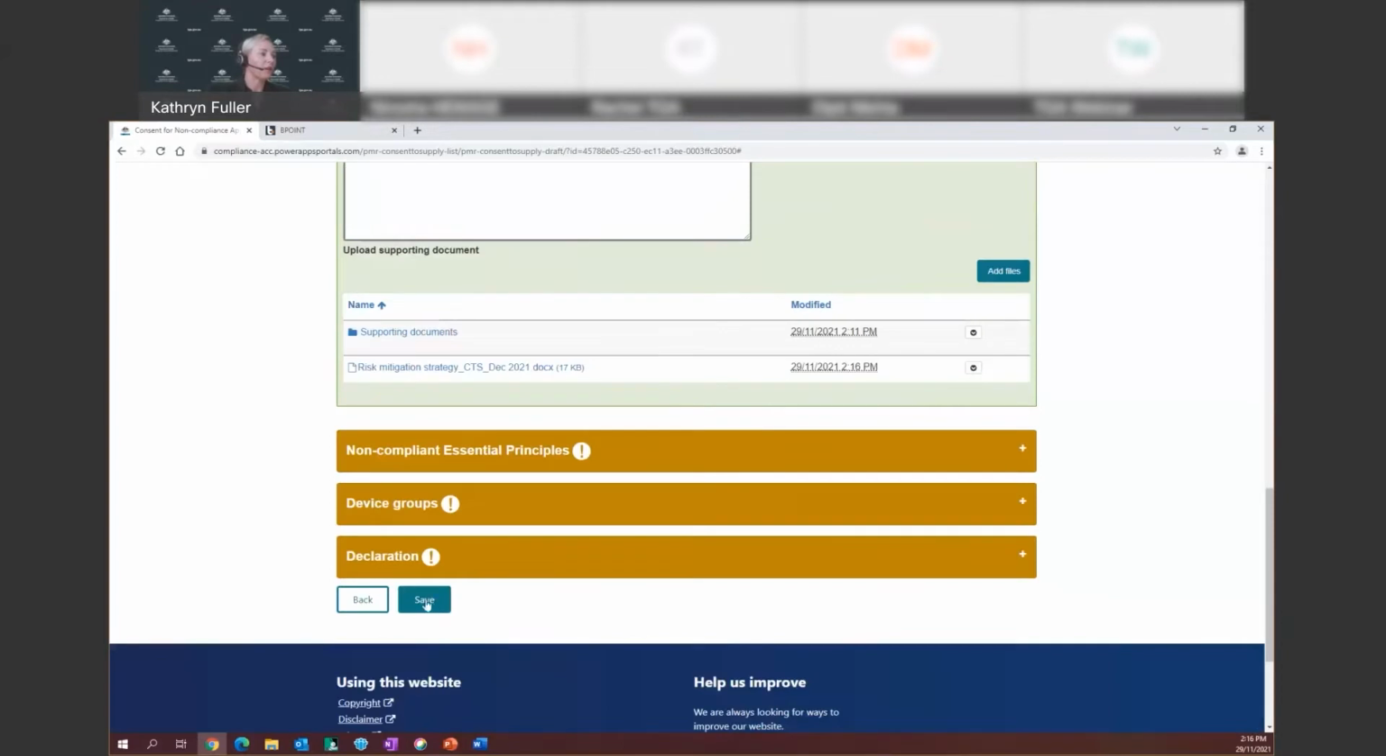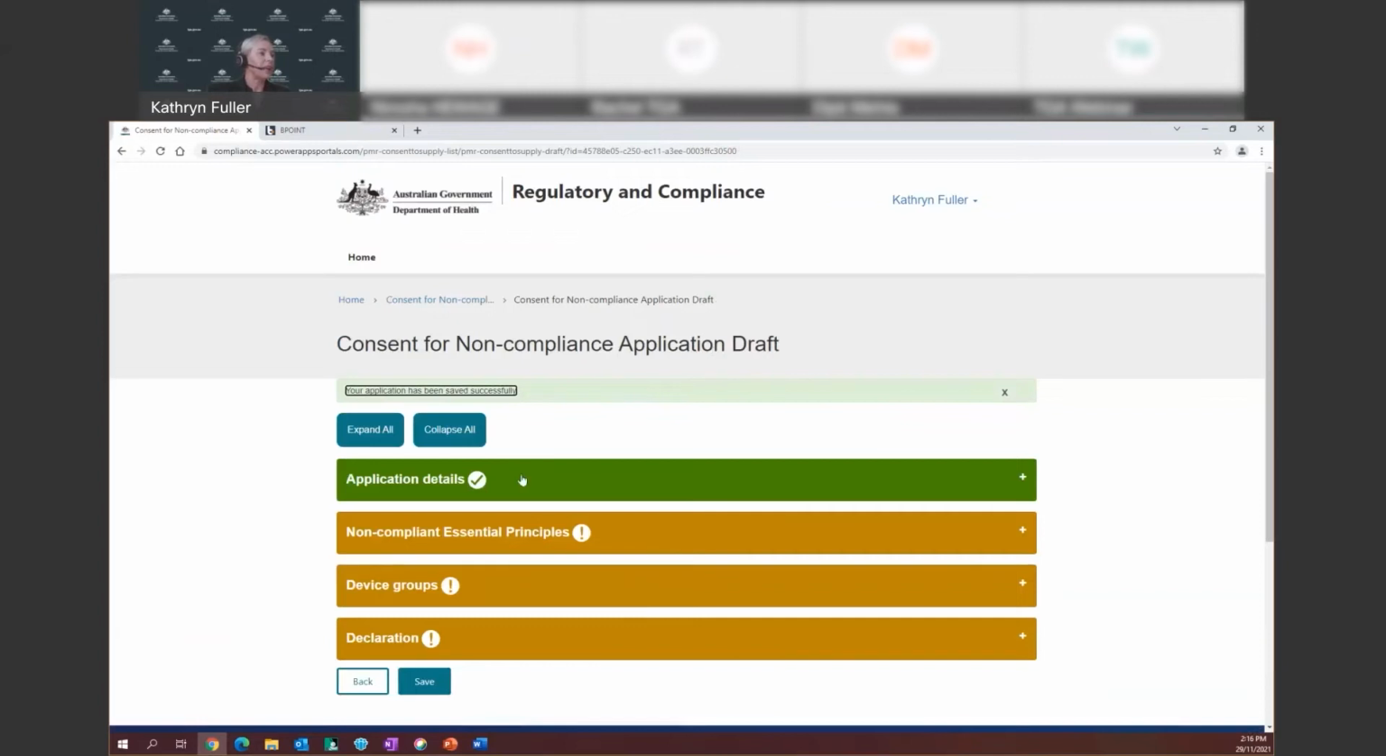I can go down to the bottom and press save, and it closes that section. And from here, you could save and come back to it later, or you can continue to fill in the other sections of the form.